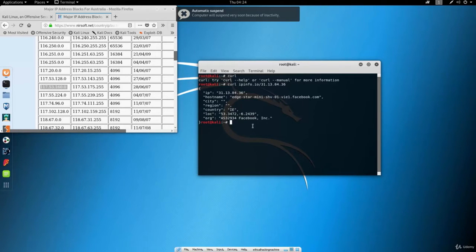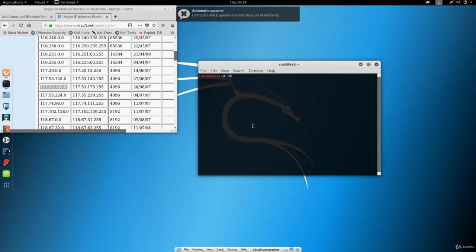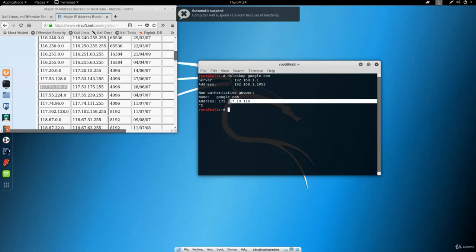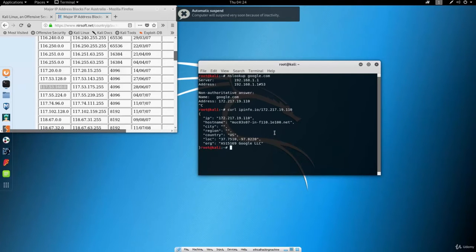So, since nslookup didn't work, we will use curl. Let me just look up Google's IP address once again, so we can see the curl command with Google's IP address. Let me type here curl ipinfo.io and then slash, and then you type here Google's IP address. And as you can see, we also get the host name, the organization Google, location also given in coordinates, and the country US.